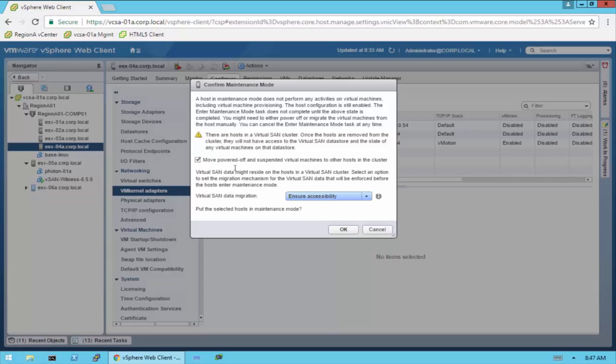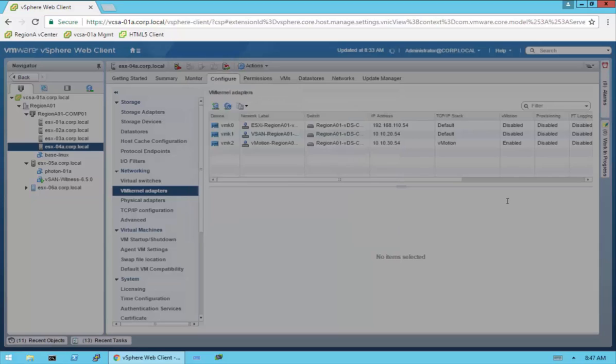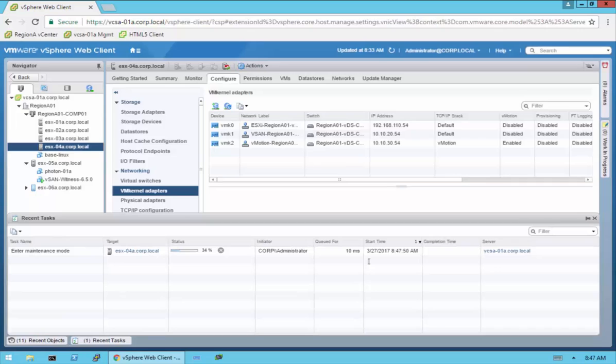So if you leave this checked and you do ensure accessibility, essentially this is going to move all those objects to the other 3 hosts in the vSAN cluster, so 1, 2, or 3, to make sure that those objects get moved over to hosts that are running currently, and there's no issue. So I'm going to go ahead and do that. I'm going to click OK, and we're going to watch the recent tasks.